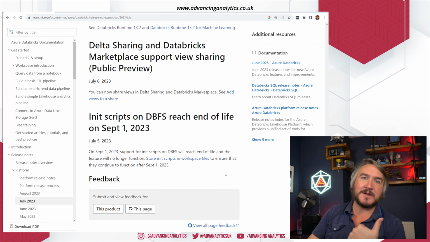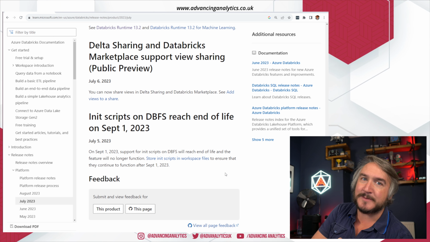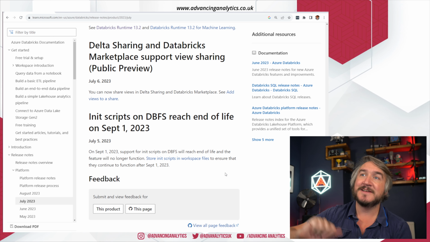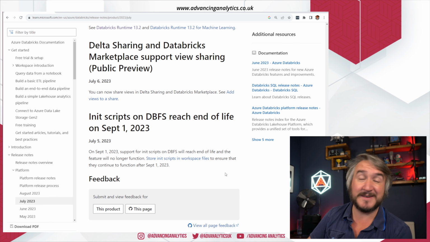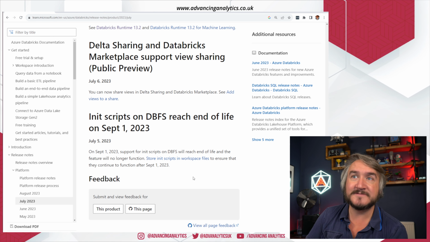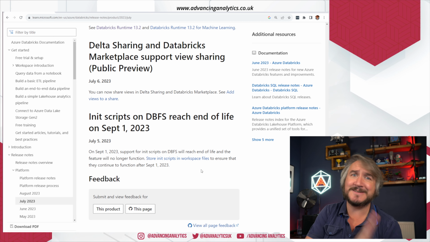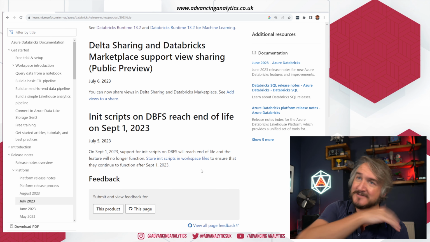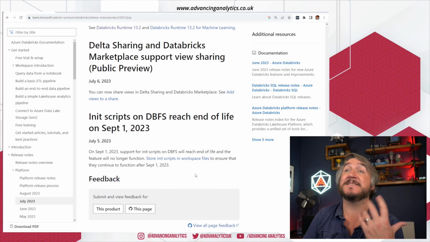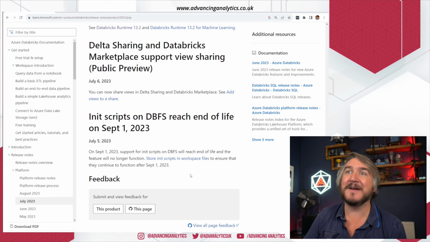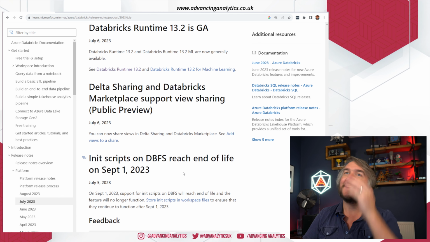So number one, init scripts in DBFS. If you're using initiation scripts for your Spark clusters and you're storing it just as a script file in DBFS, that's going to get turned off, which makes entire sense. It should not live in DBFS. DBFS is a bad place to put anything. So having it as part of your workspace makes entire sense. Do that at the very least, if that's what you're doing.